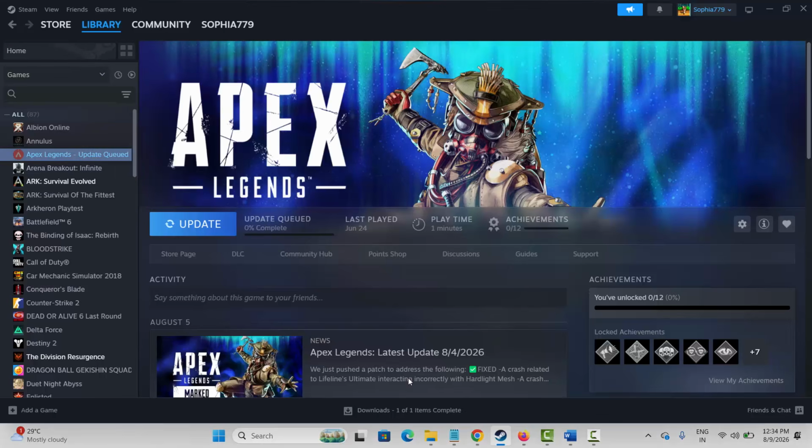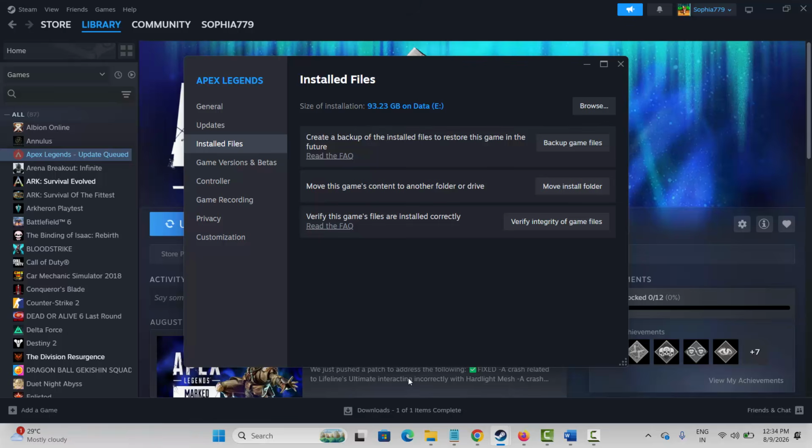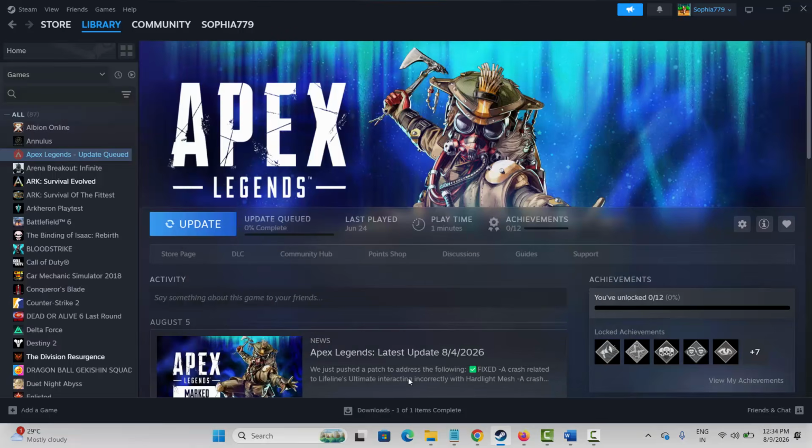Now right click on it, click on properties. Here you have to click on install files and then click on verify integrity of game files. So this will check and verify the game files. Once it is done, you have to check if the game is launching or opening or not.